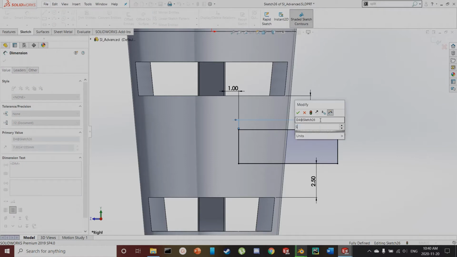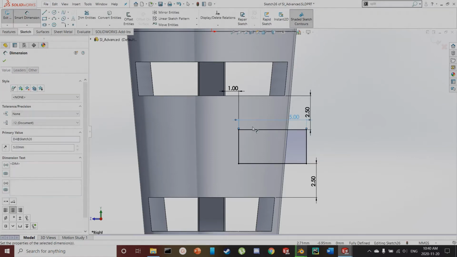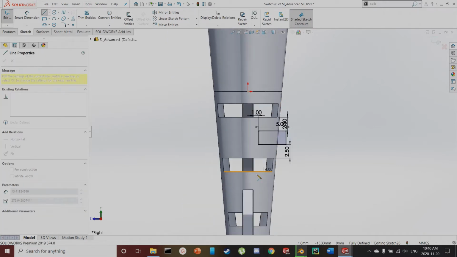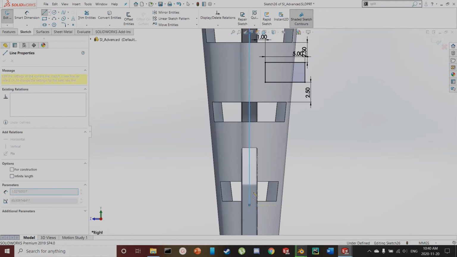And now I'm going to make this distance as well. As long as it's outside of this widest part, that's fine. And then same process as before. I'm going to make a mirror. Just make this line first.